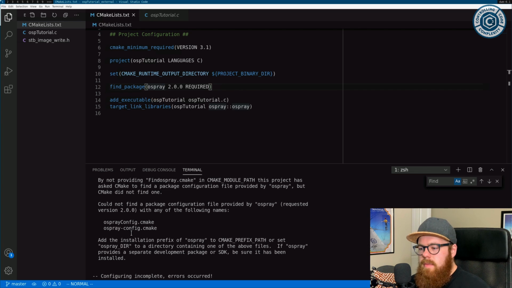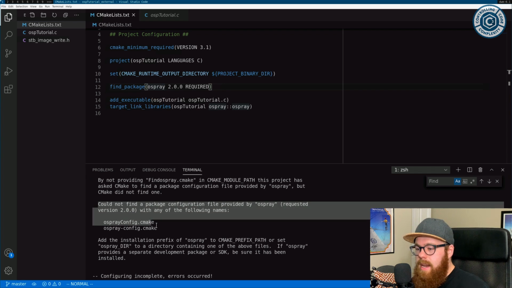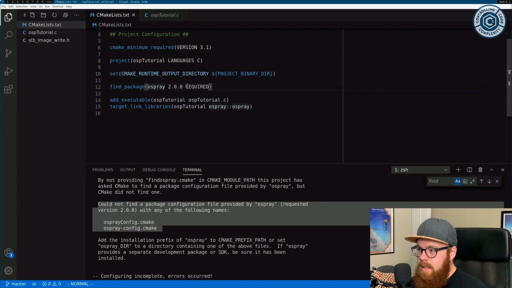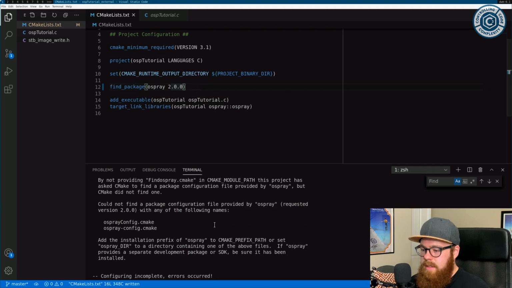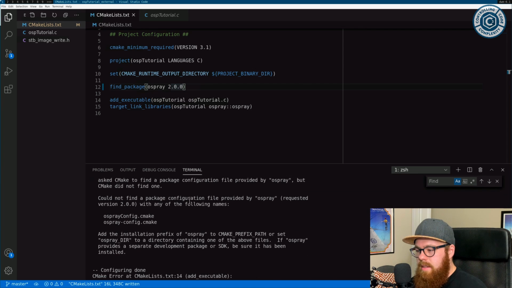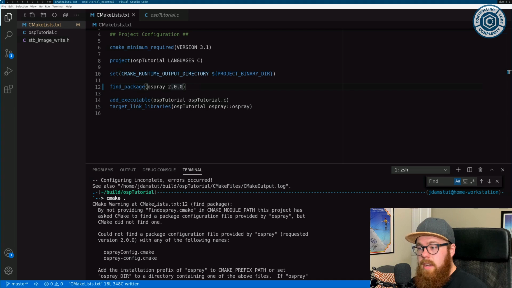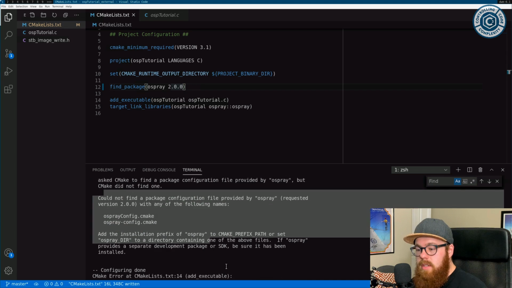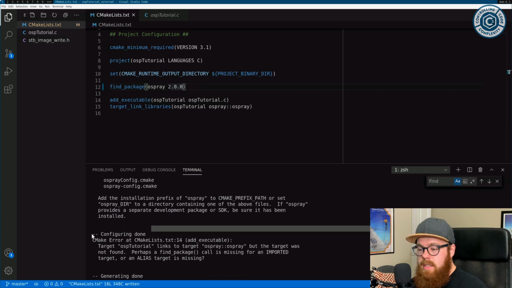But that's the basics of what we're going for. If we don't have a module local that is FindOSPRay, then we've got to have a config. And if we don't have a config, this either fails, or what I could optionally do is this. So I could then run CMake, and it still is now a warning because it's no longer required. We still get the same output, but it succeeded.